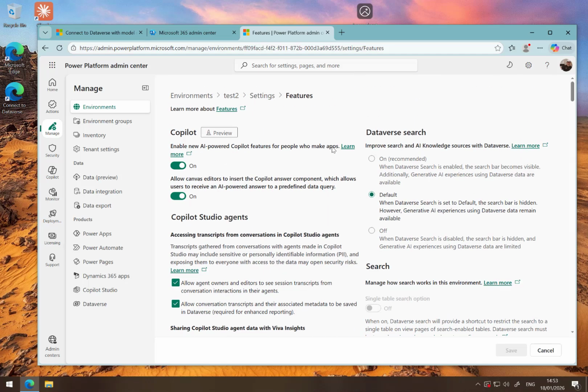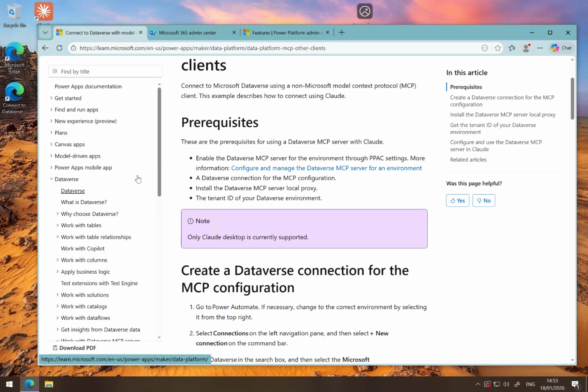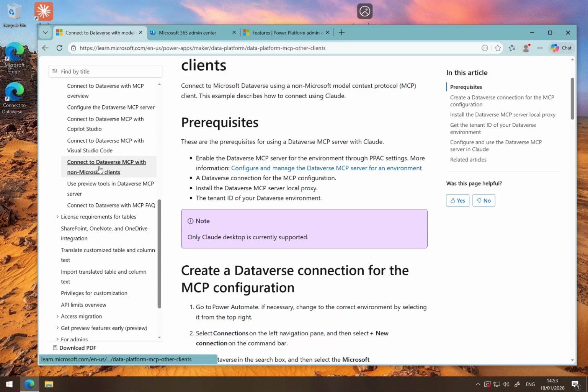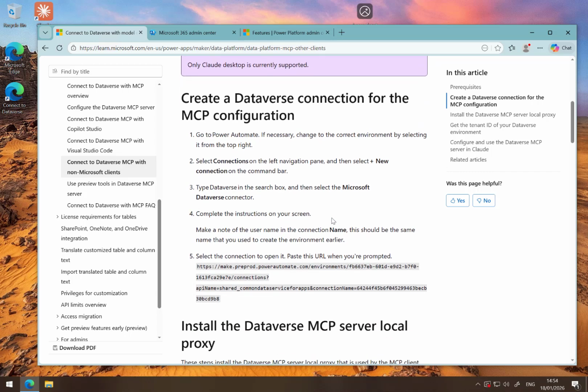Okay, so let's check the documentation. You can find it here, and there is a point about connect to Dataverse MCP with non-Microsoft client, and we are using Claude Desktop, which is already installed in my Windows environment to connect. So it says configure and manage Dataverse MCP for environment. That's what we have done, and in the next step we have to install the MCP server and we have to create the connection so Claude can connect to this environment.